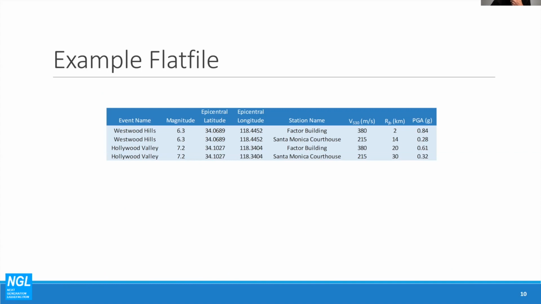So here's an example. Let me just walk you through kind of the way that natural hazards engineers might organize data and the way that it should be organized instead if we're going to do it in a relational database kind of way. So this is an earthquake ground motion example.